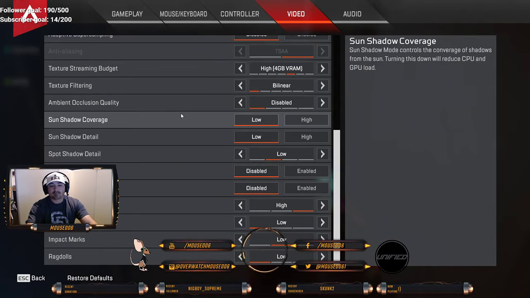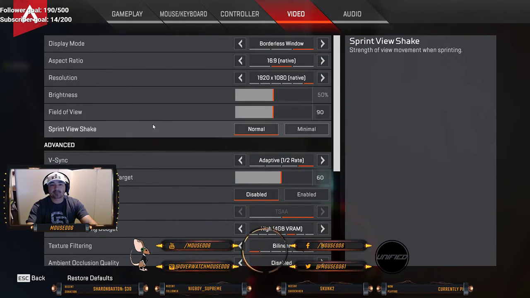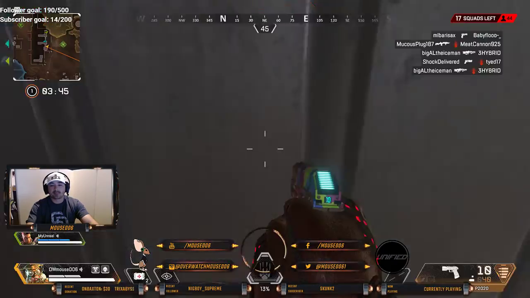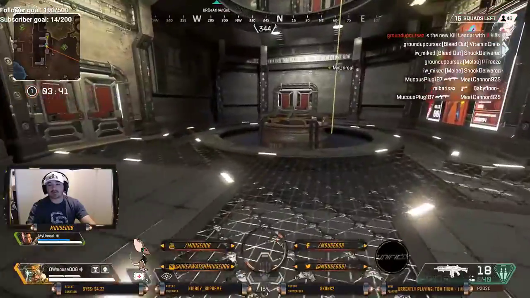Hold on. I think I have it as a command line option. Let me hold on a second. Oh my God, Unreal. Yeah, it doesn't show. I'm going to have to fix that option to view it.